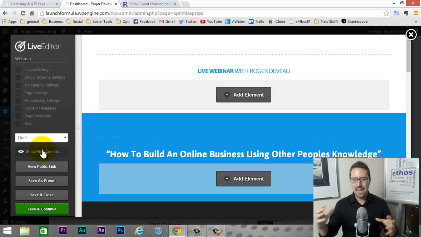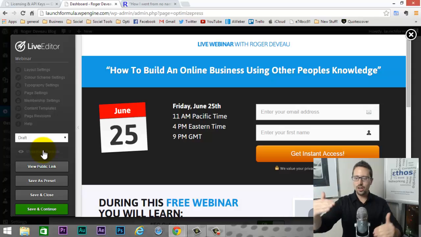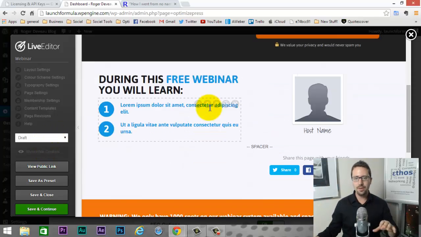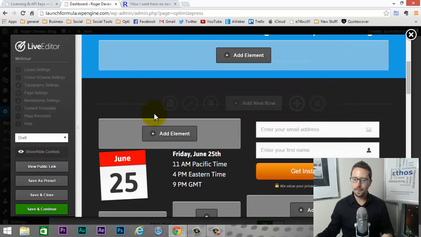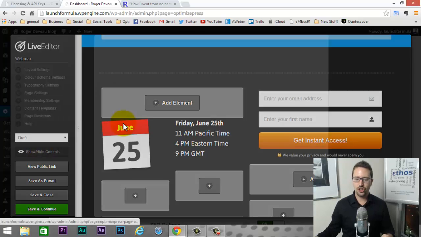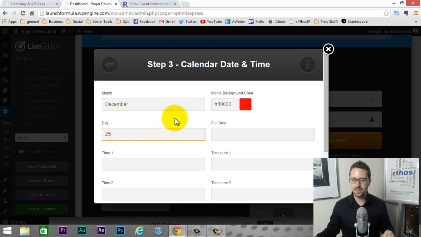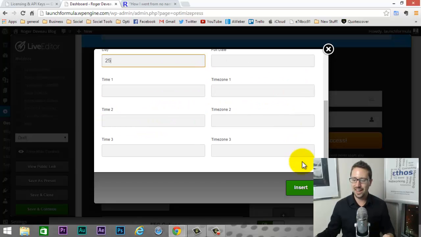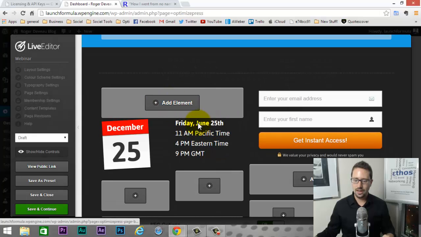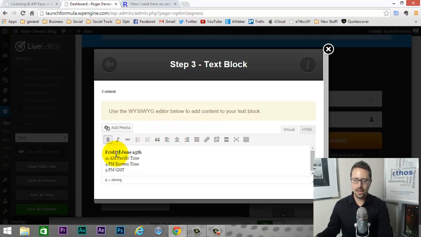But a real easy way to see how it's all coming together, click this show hide controls option here at the left, and it gets rid of all those editor options so you can see pretty much how the website's going to look. So now you're going to come down here and we're just going to change our date. Let's say I'm doing this in December, Christmas Day. I'll set up my webinar right now for Christmas Day. Insert, and then over here, same thing. Let's say Christmas is on a Friday. I don't know what day it is, and I'm not going to bother checking because it doesn't really matter for what I'm doing for you right now.